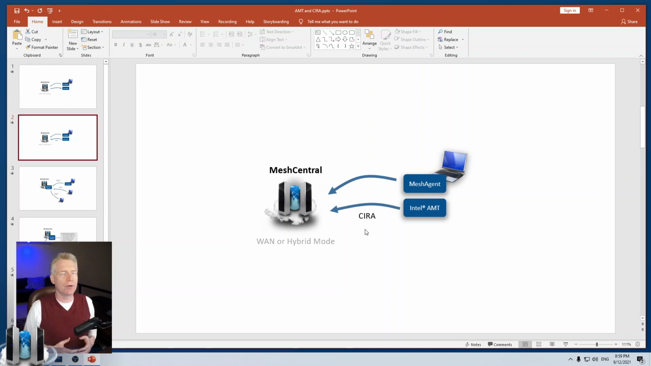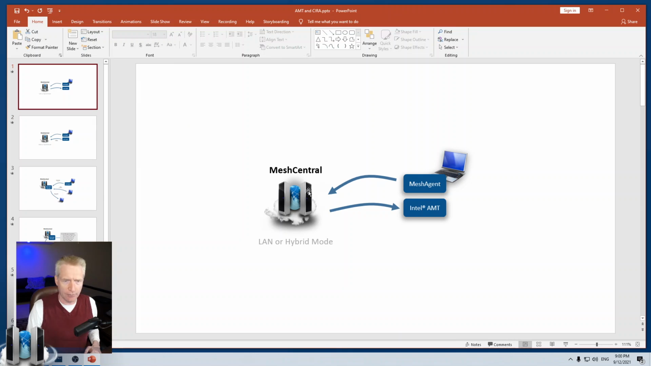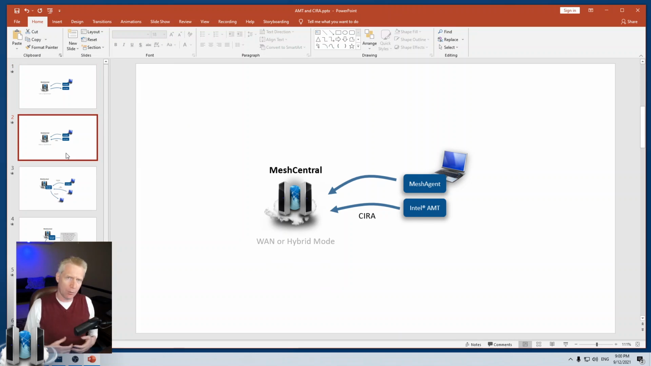CIRA stands for Client Initiated Remote Access. So that's the tunnel protocol, the connection name that we call the connection between AMT and the server. So if you don't use CIRA, you're probably on a local network, like the first slide. And if you use CIRA, you're probably on the internet. And this is the second slide.